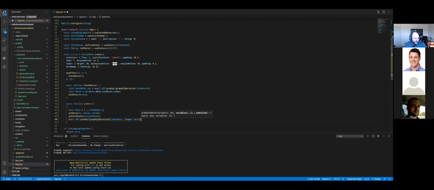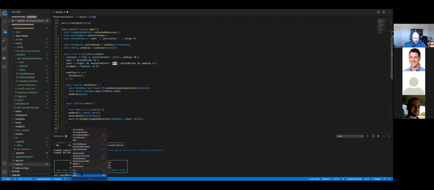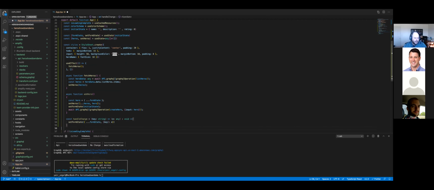Input hero. This line of code creates a hero. The only other thing I'll just copy here real quick is a generic handle change function. It will handle the changes on our text boxes. And then the last thing that we'll do is we'll actually load our text boxes.